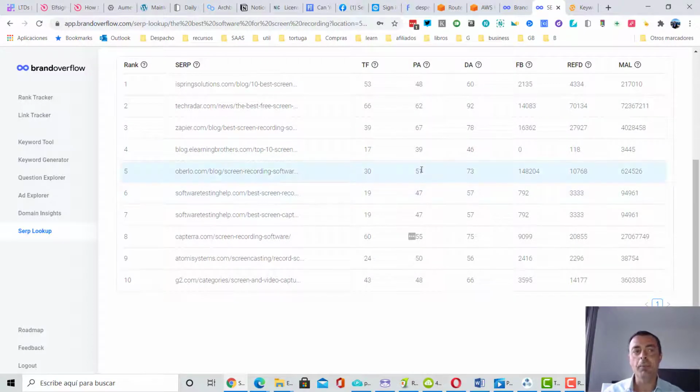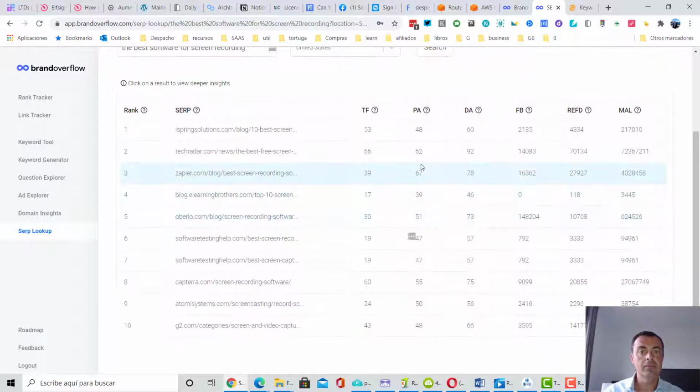Okay, so this is Brandoverflow. I have been using it for some time, since it first appeared, and I really like it. I think it's very useful, especially for the rank tracker, and it's pretty decent for the keyword tool.